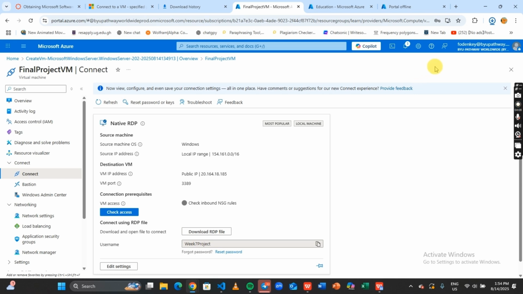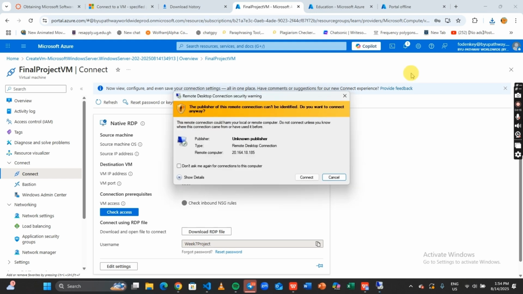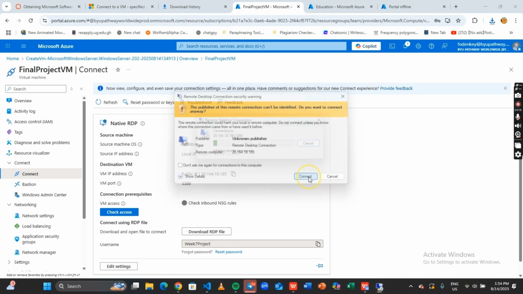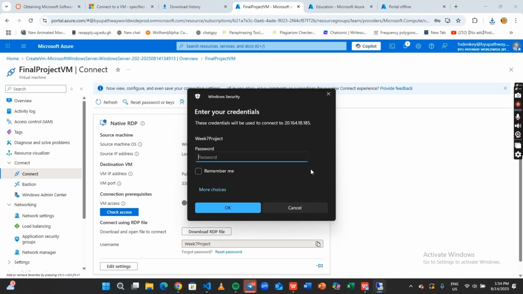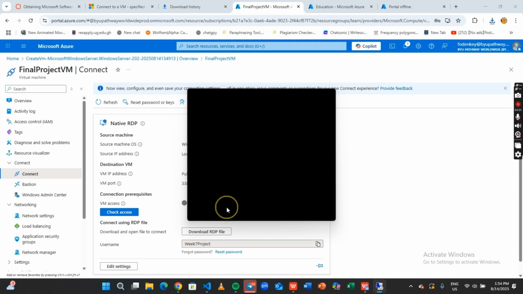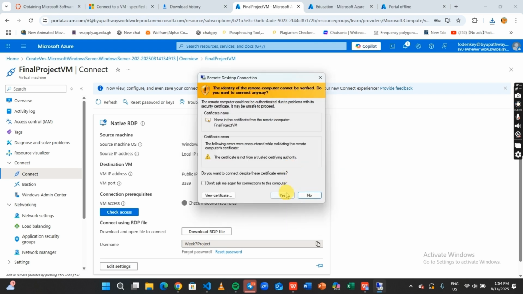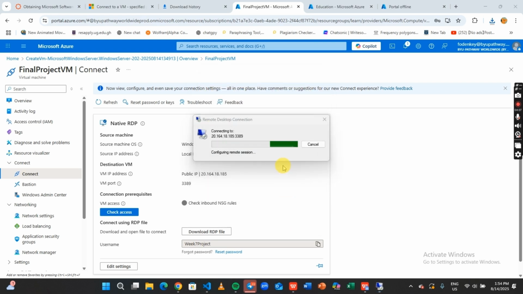This file will enable us to use remote desktop connection to access the virtual machine. So we launch it. It might take a while to open. You click on connect. It will ask us for the password. You enter the password which we used in creating the virtual machine. Click on remember me, so that anytime you are logging in, it won't ask you for the password. And then we click on yes.